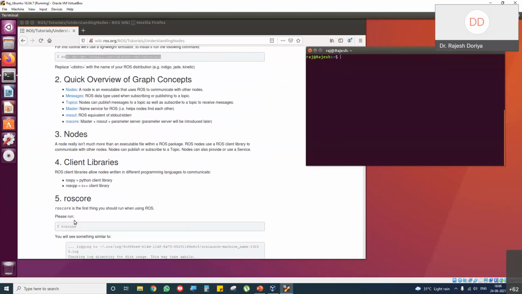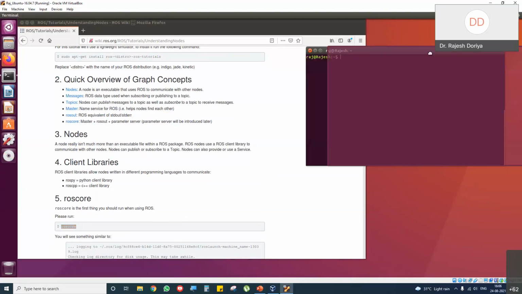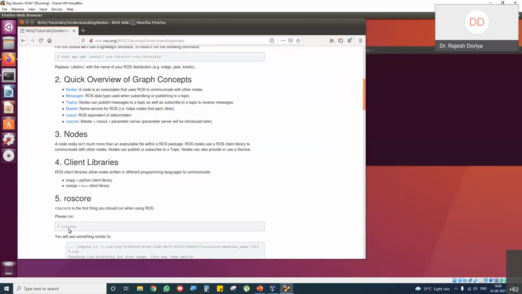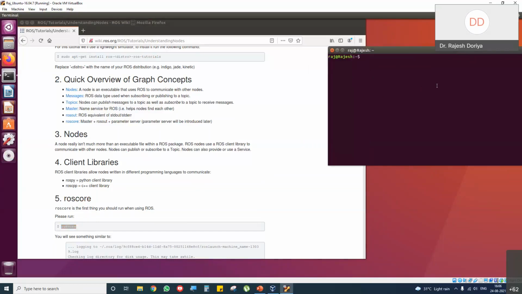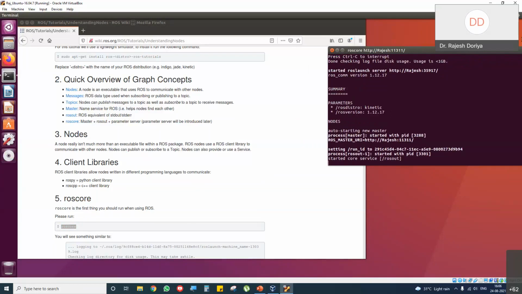Now the important thing which we have to do is start roscore, the central unit which is going to manage each and everything. So you have to come to this point number 5, which we always need to start whenever we want to do anything in ROS. So roscore. Fine, I have typed it and then pressed enter. This is going to start the master node at this address, at this port number, and this is the process ID of that.